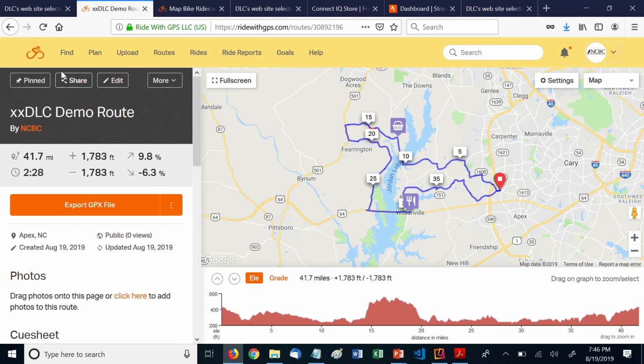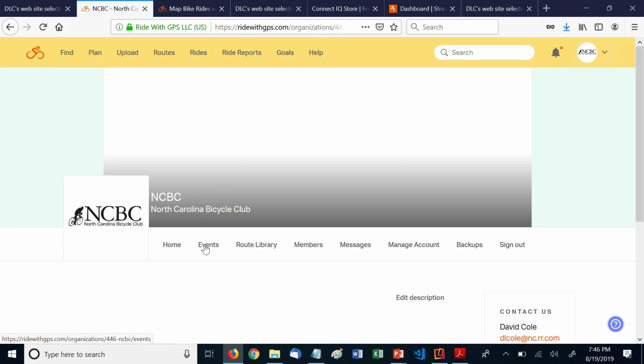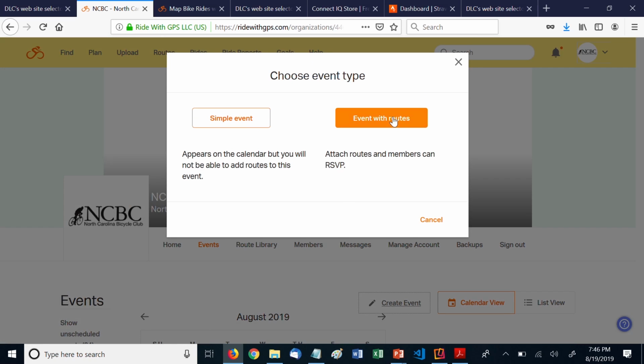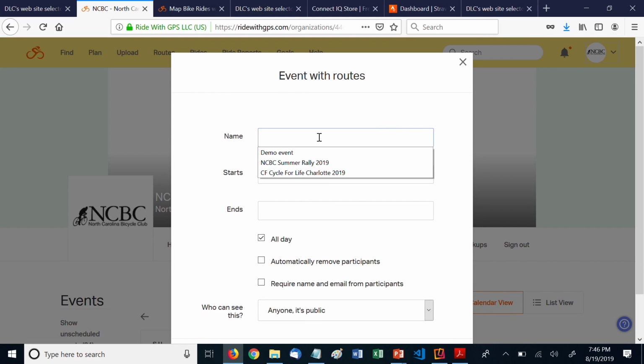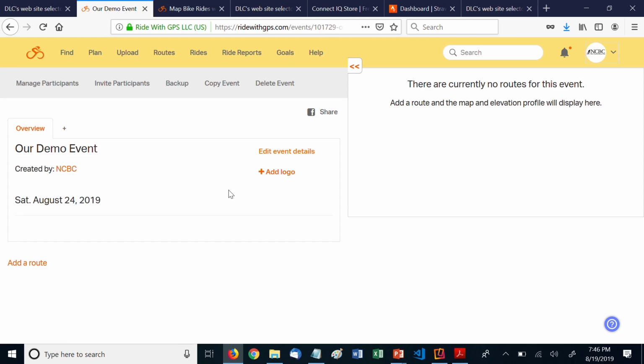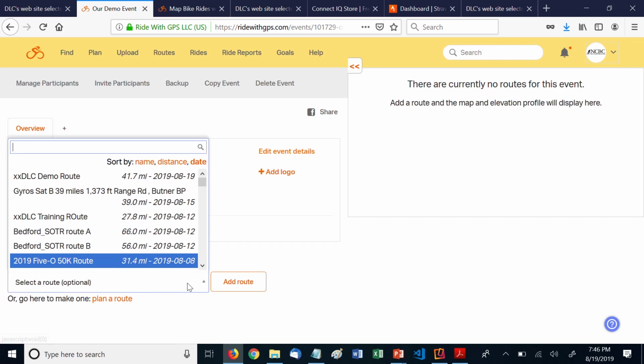And now I'm going to change gears a little bit. We've created our route. Now I want to create an event. So what I'm going to do is I'm going to go back to the club's home screen, go to events, and create event. And I want to create an event with routes, and I'll call it our demo event. And it's going to start Saturday, and it's going to end Saturday. And you can put a lot more information here, but I'll leave it at that.